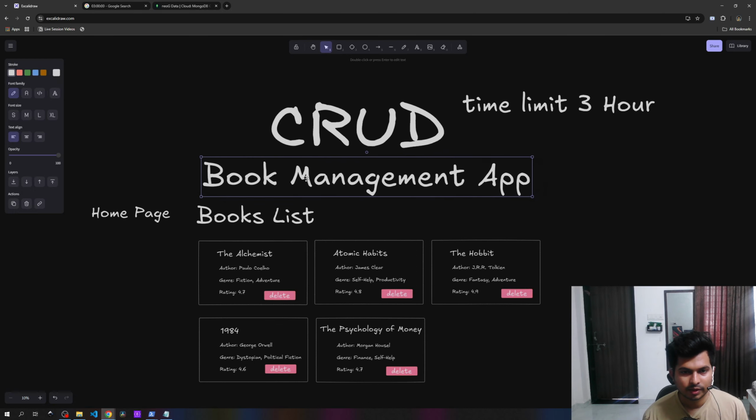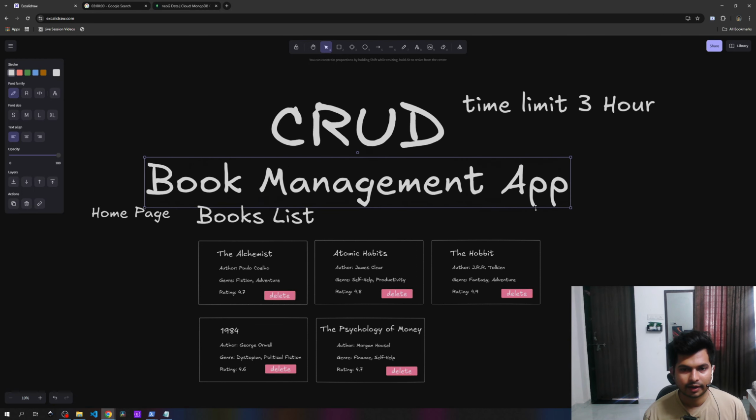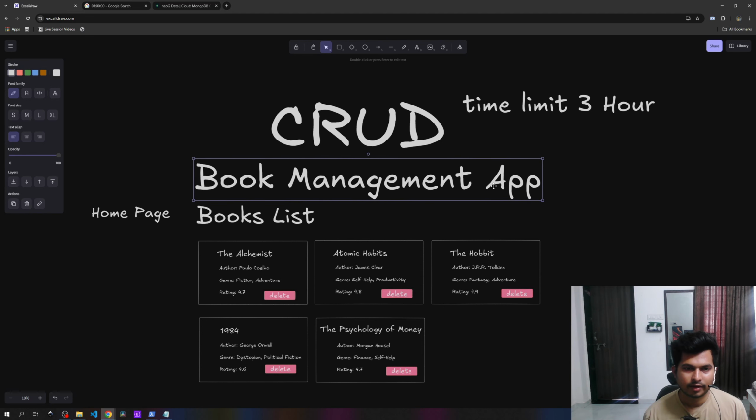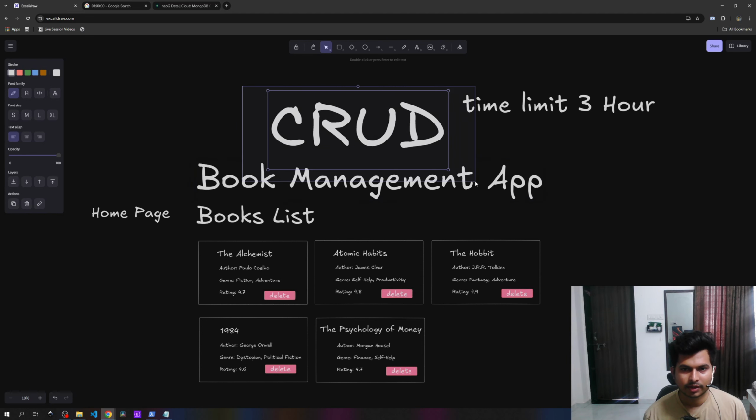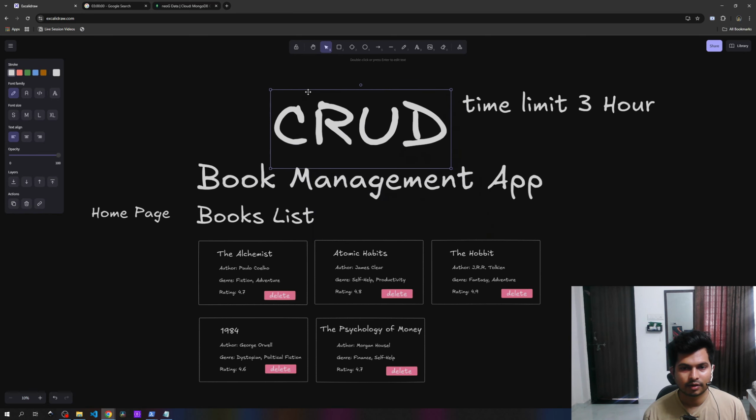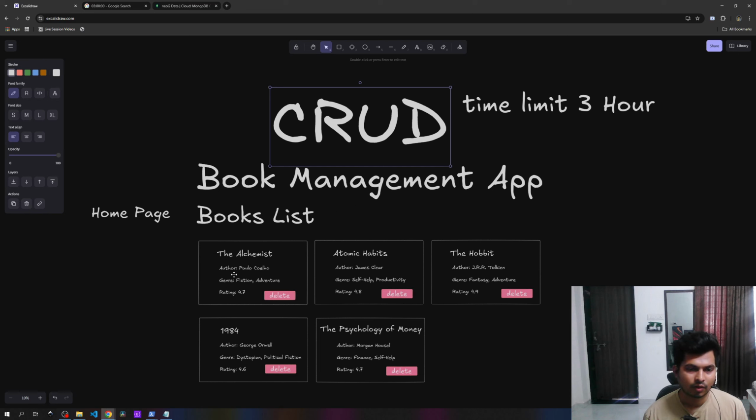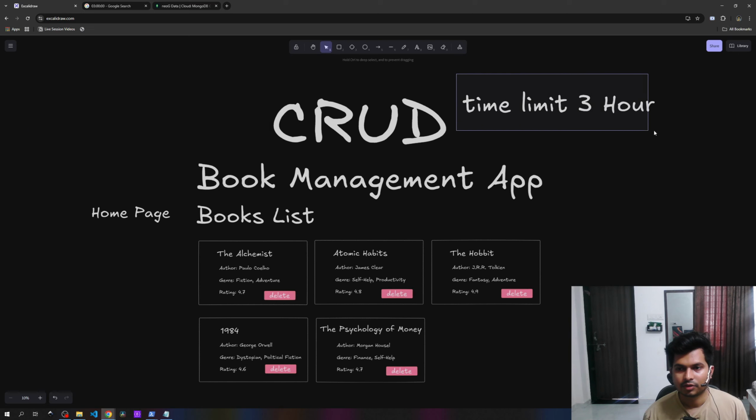I have to build this book management app, and inside it I have to perform CRUD operations, like create, read, update and delete, on every book. And the time limit is 3 hours. For the front end I will use React, and for the backend I will use Node.js.